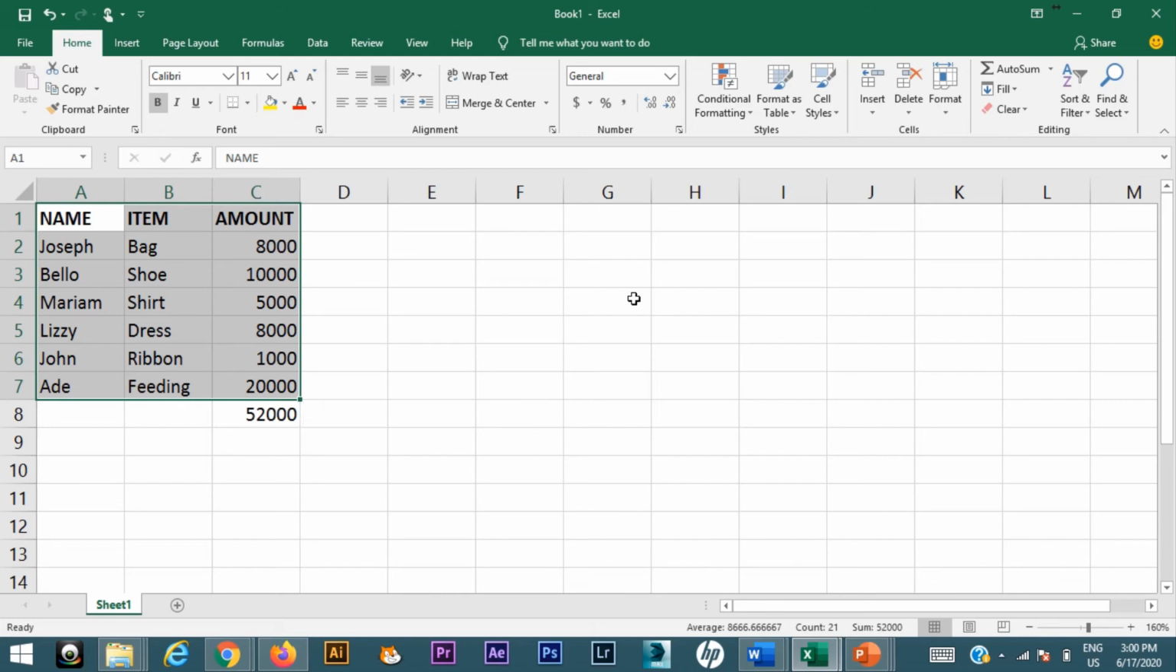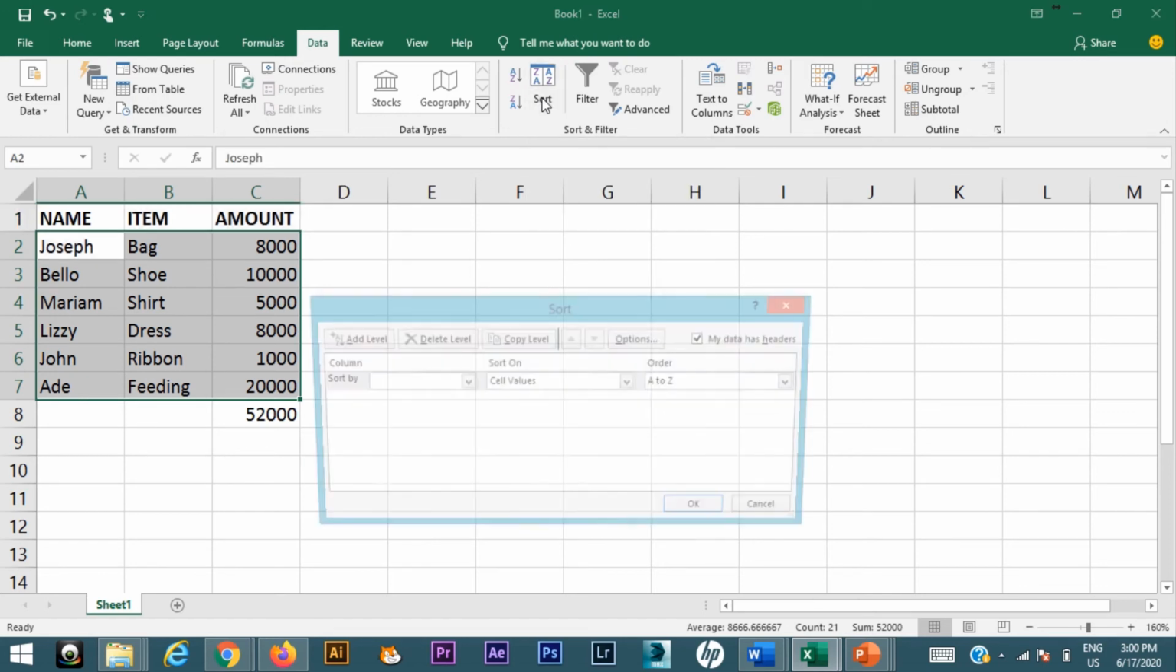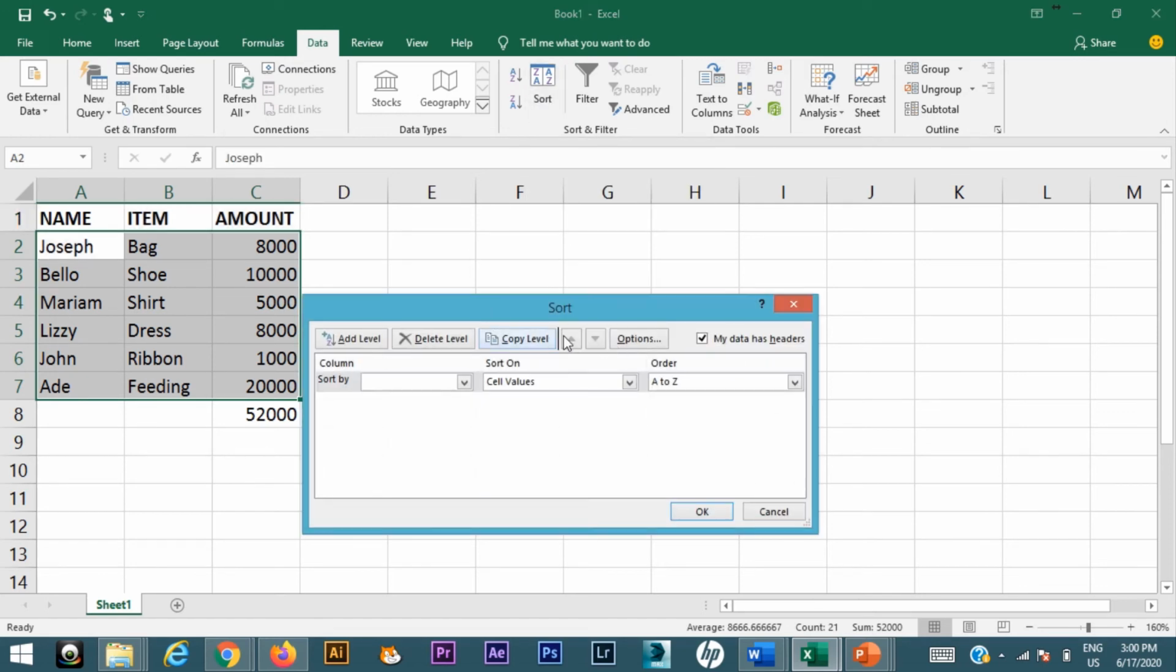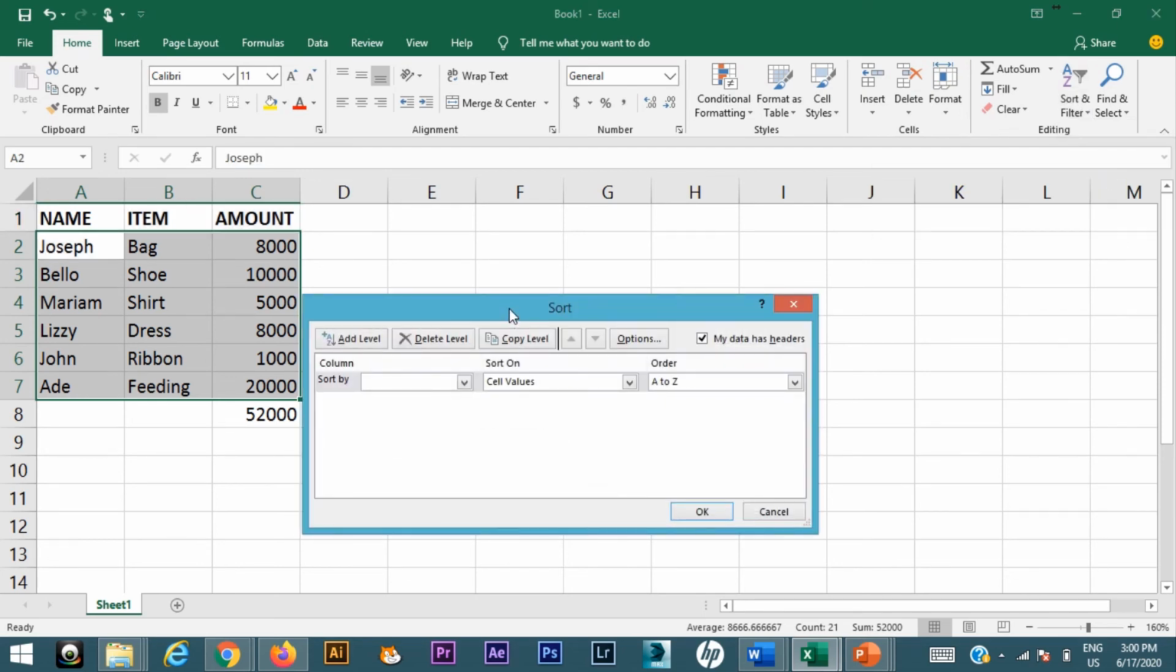Now, after doing that, I can find sorting in two places. I can find sorting here under the home tab, under the editing group, and I can find it in the data tab. If I go to data tab, I'll find sort. If I click on that, I'll have something like this. Now, I will go back to home tab so I can see the same thing. When I go to home tab, I click on sort, ask for custom sort. I'll click on custom sort. I'll have the same thing.